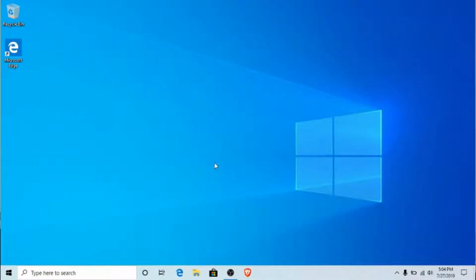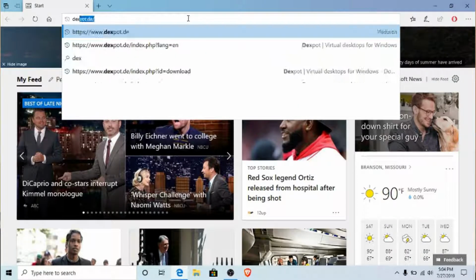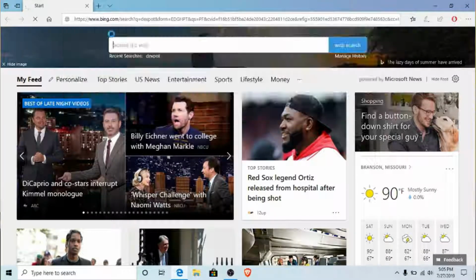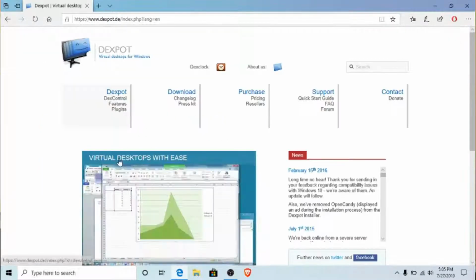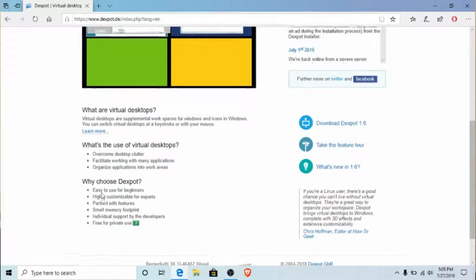Okay, so here we are in Windows 10. Now I will preface this video by saying if you're using Windows 7, there is no native way to use Workspaces in Windows 7, so you'll have to use a third-party software called Dexpot. So if you just type Dexpot, you'll see this link right here, Dexpot Virtual Desktops for Windows. If you click that, it gives you kind of a preview of what it is, and a description of what it is.